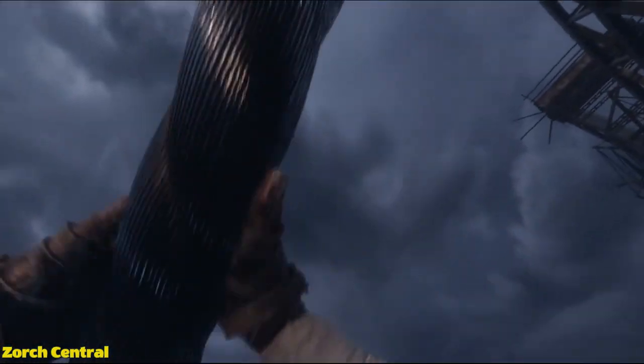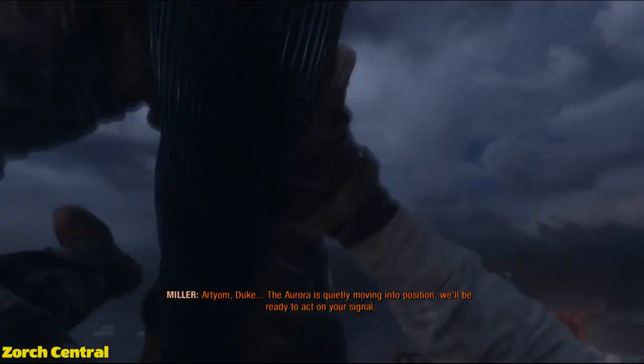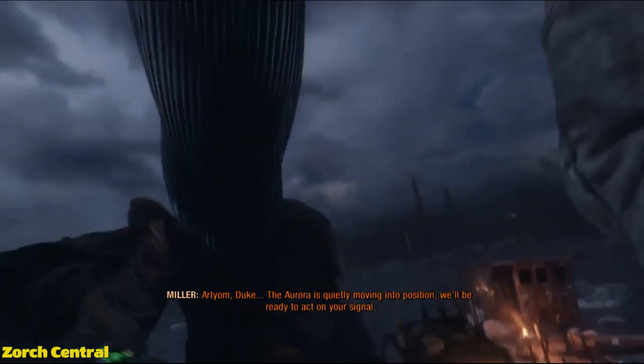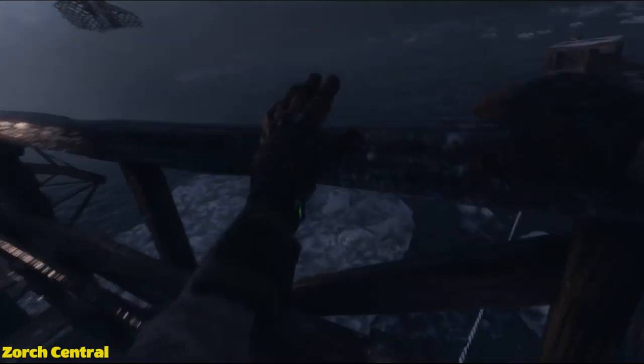What you gonna do now? Artyom, Duke, the Aurora is quietly moving into position. We'll be ready to act on your signal. Roger that, sir. We're on it. Over. Because they have arrived. Just like Father Salandius foretold.